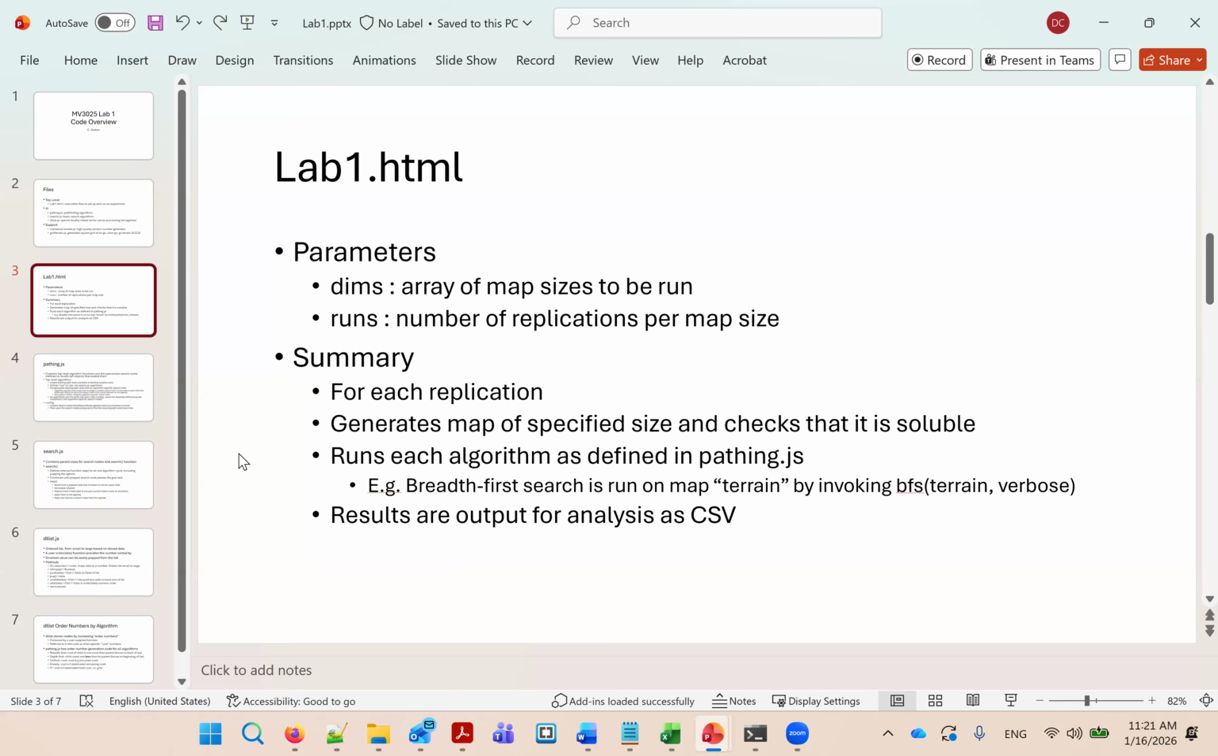It checks that it's soluble. It actually does an extra run of A star just to quickly check whether it is a soluble map, because you could have no-go all up the middle, right? And there's no way to get from corner to corner. We don't want those. We want maps where it's actually possible to get from point A to point B.